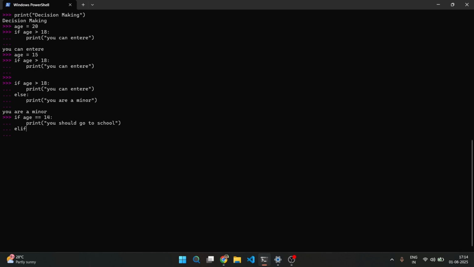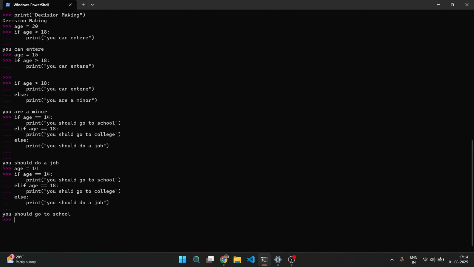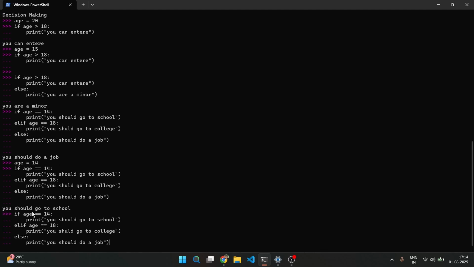So in Python, we use something called an elif block. Then we define it as 18. Let's use print, you should go to college. Then else print, you should do a job, right? Now let's say we set age equal to 14. So let's run this block again. So you should go to school, right? That's how we can use multiple if elif conditions.